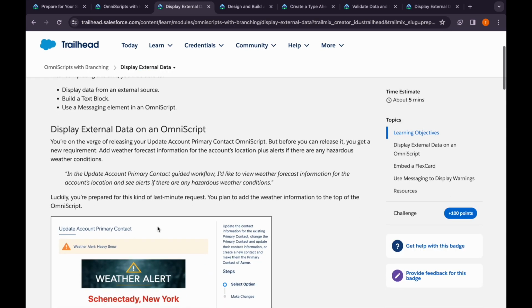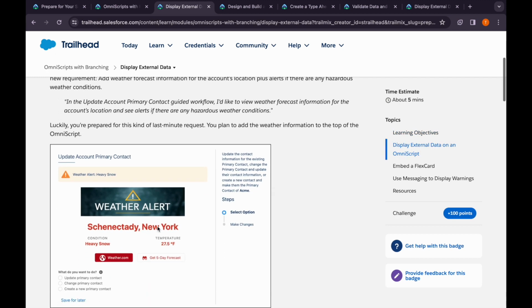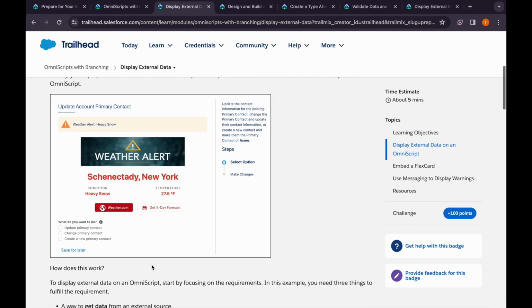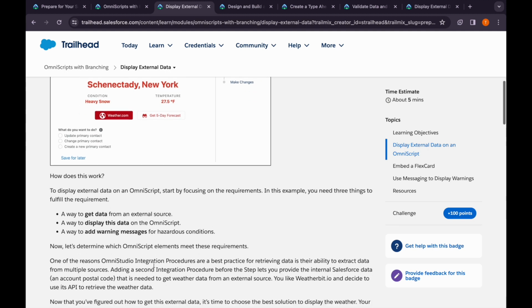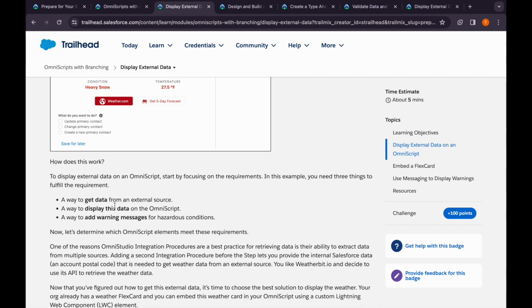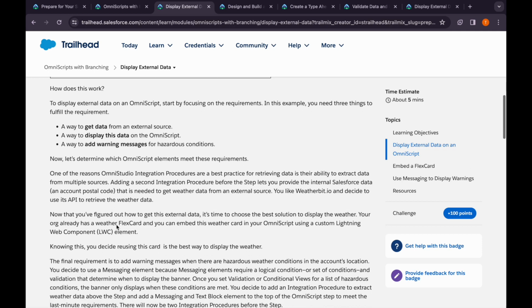So here we are having a requirement that we want to show the weather forecast, and its alert as well, based on the selected options or based on the location's weather. So for that we have a site from where we will be pulling data based on API. To fulfill this requirement, we need to take care of three things: how do we get the data from the external source, how do we display it, and how can we add the warning messages if there is any hazardous condition for our location.